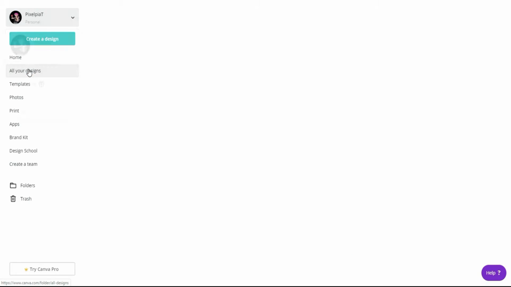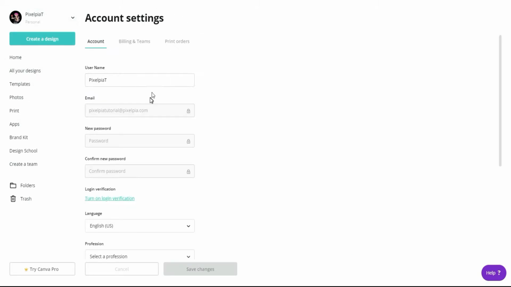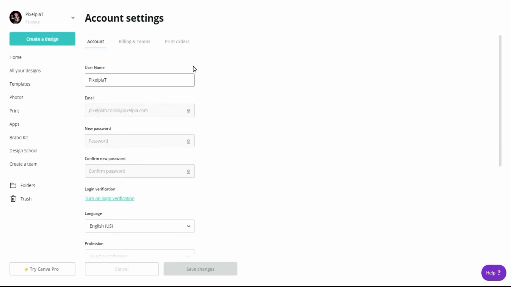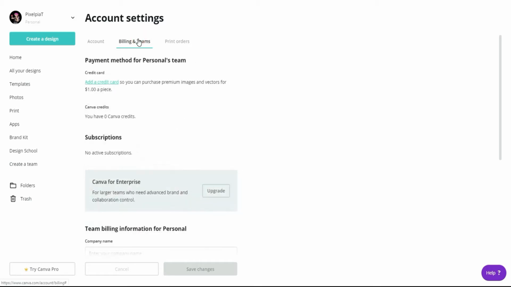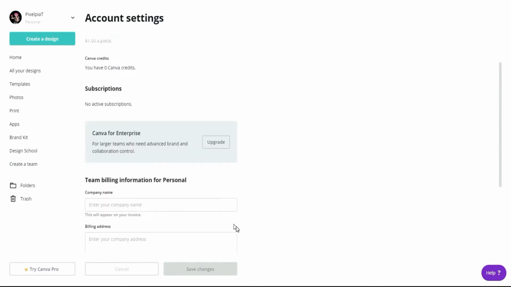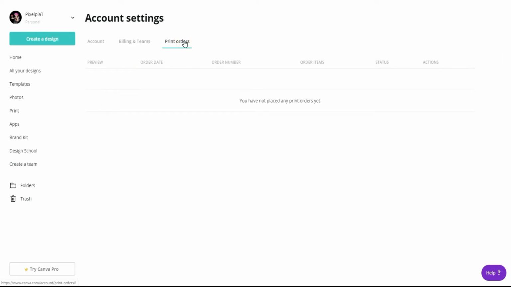I need to confirm using my email, so I do that off camera. And then I can fill in all my information here. In the next tab is billing and team. And here is if I have upgraded or if I want to buy some photos, I can add a credit card on this tab. And the last one is for prints we have ordered, but more about that later.